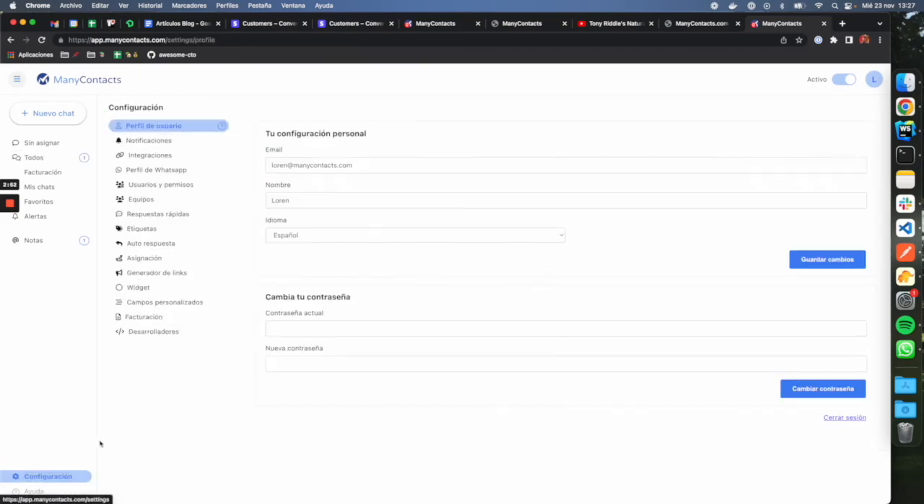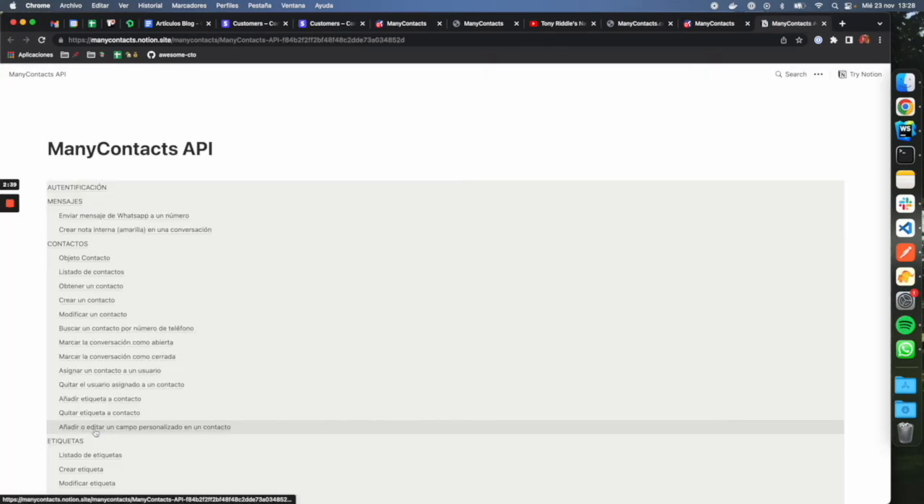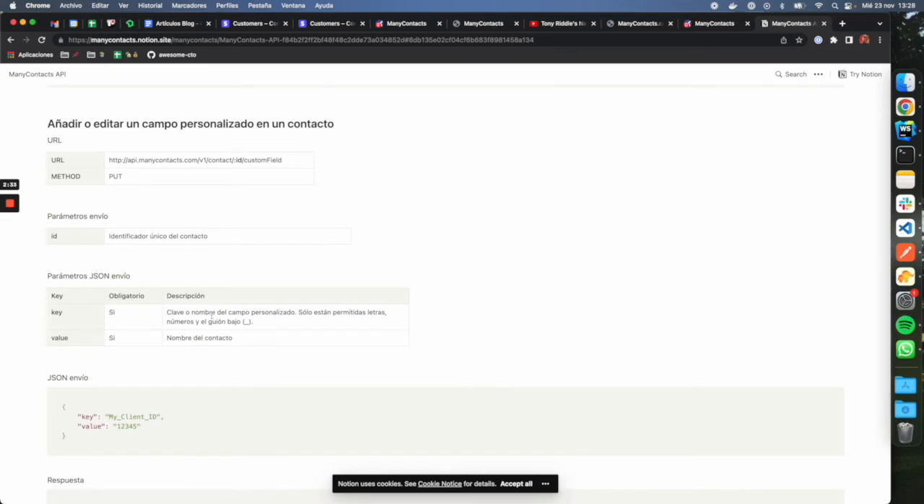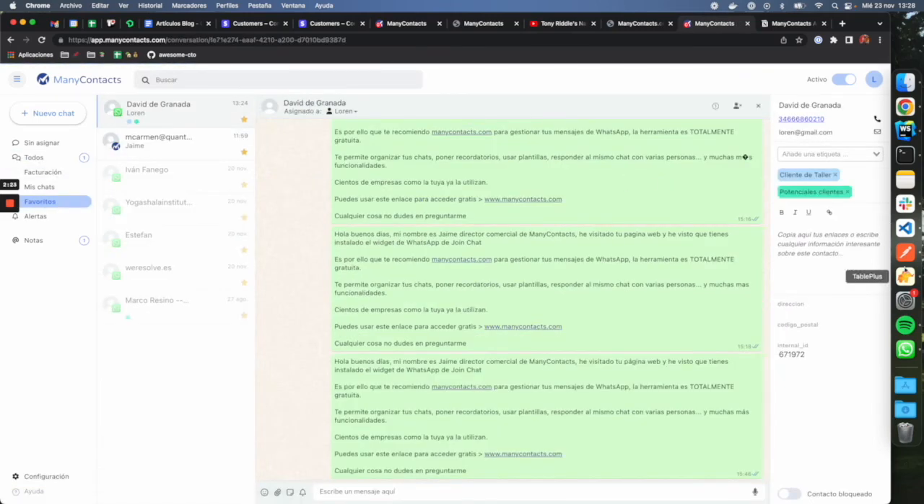In the settings section under the developers tab, we have the API, and here we can see the documentation. In the documentation, there is a section to add or edit a custom field of a contact, with which we can add information to a specific contact. We're going to use this contact that we call David from Granada.